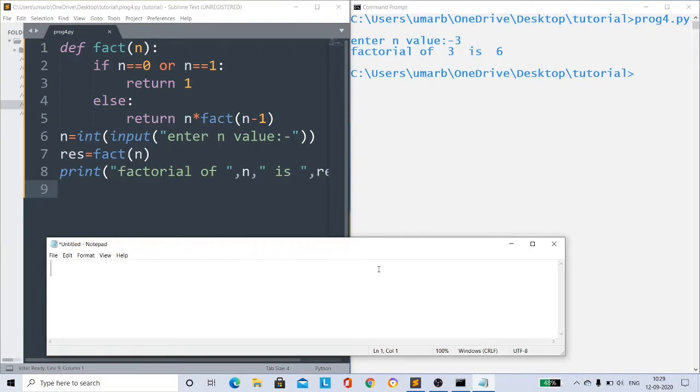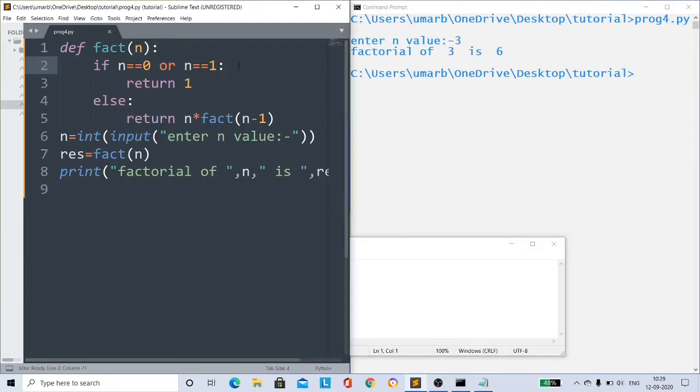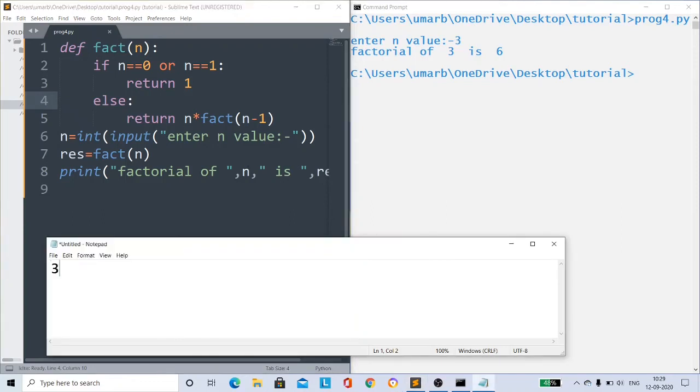See here, I'll explain the code. When n value is 3, see here, we check the condition: n is equal to 0 or n is equal to 1. This is false, right? 3 is not equal to 0 and 3 is not equal to 1. So it enters into the else block and it will return n into fact of n minus 1. n minus 1 means 3 minus 1, that is 2. n into fact of 2. See here. Now n value is 3, 3 into fact of n minus 1, that is 2, right?